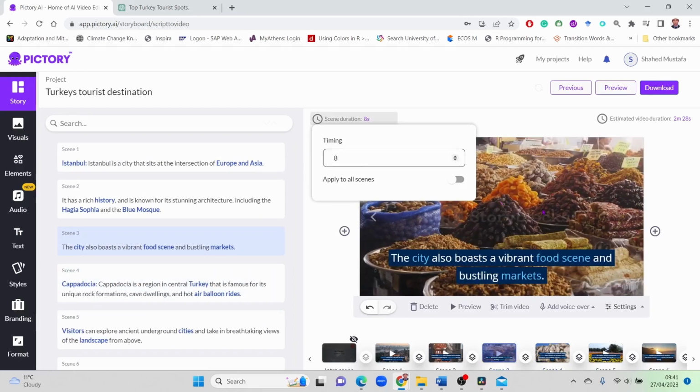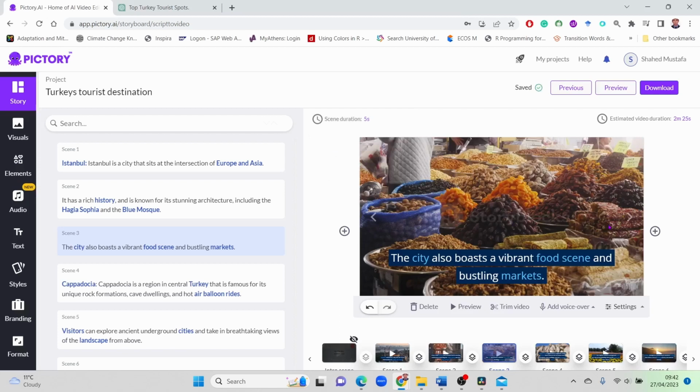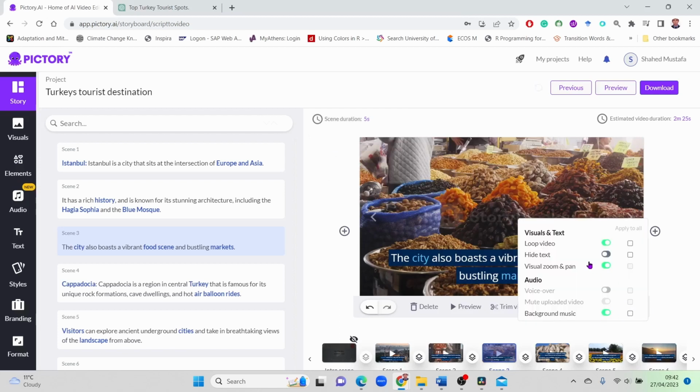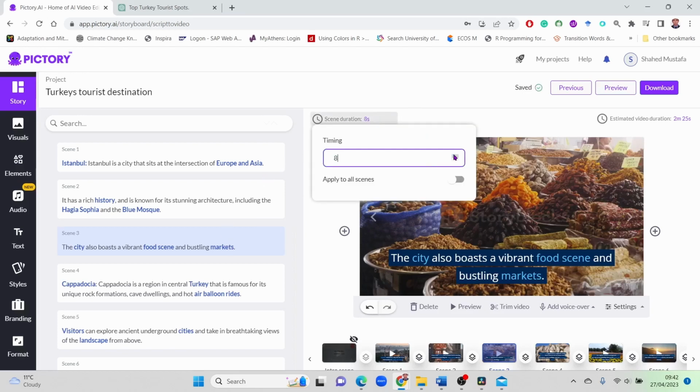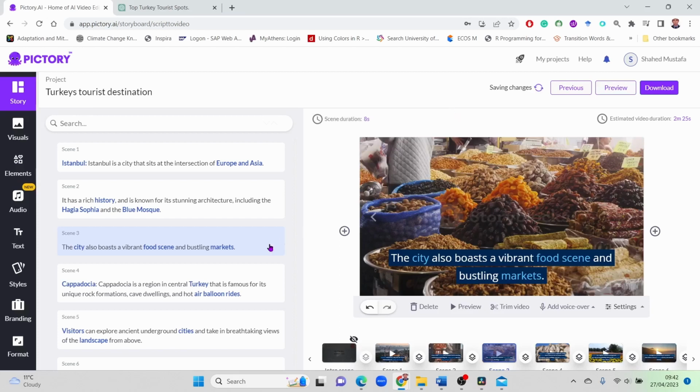For example, this video duration is 12 seconds. So if you set 13 seconds here, then the video will loop. In settings, there is loop video. If it is green, that means we looped and the same scenes will be shown again. So it's better to set the timing to 8 seconds, which is lower than the original video, and I don't want to loop it. I'll show these settings later on.